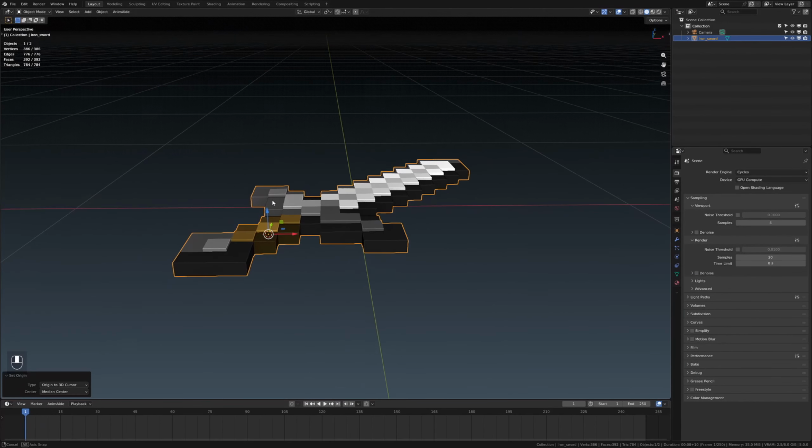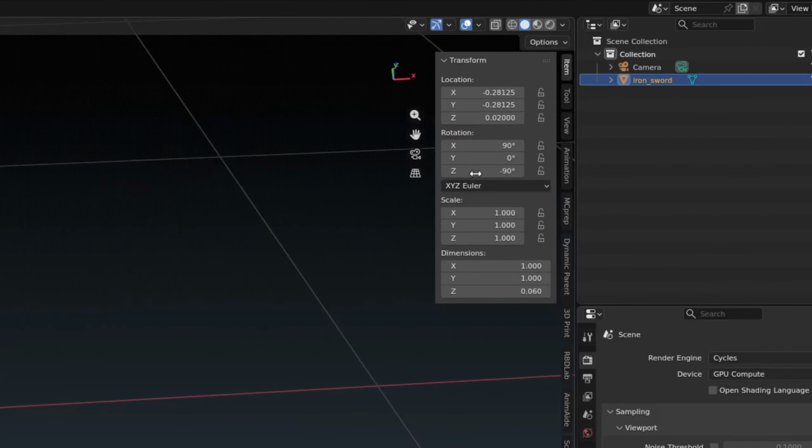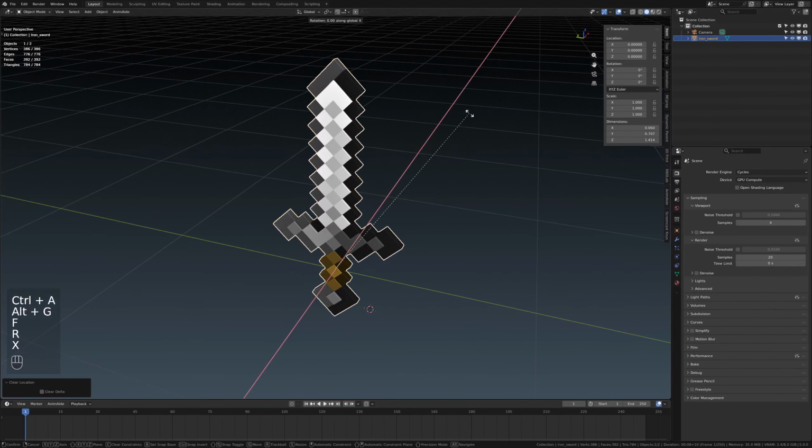Now the origin is right, but the rotation axes are pretty awkward, so let's rotate 90 on the X, minus 90 on the Z, and minus 45 on the Y to bring it up, and Ctrl A to apply rotation. Now we can rotate a lot better.